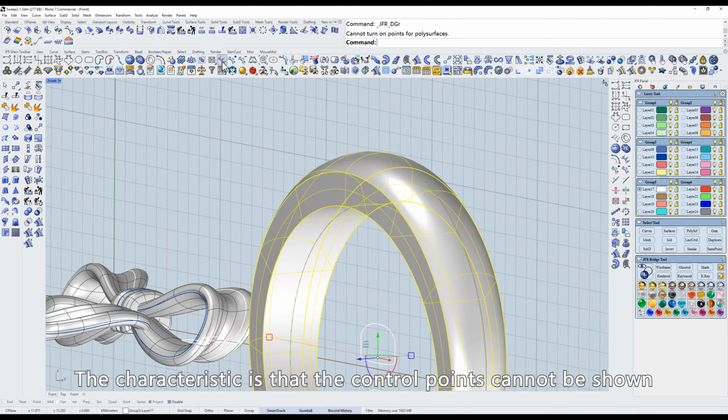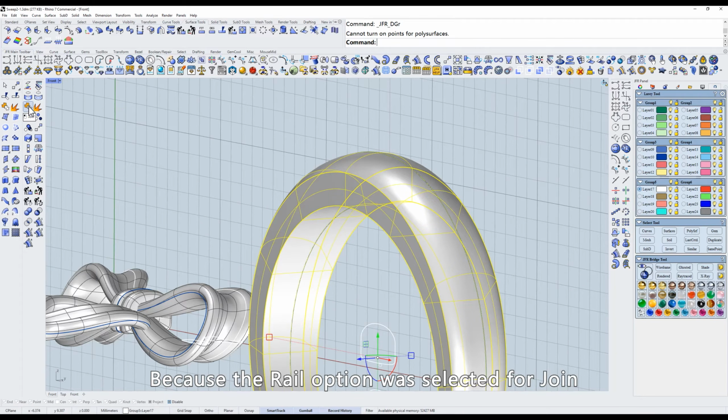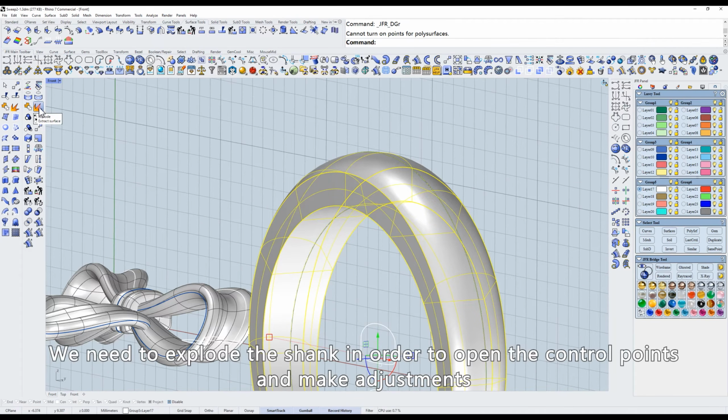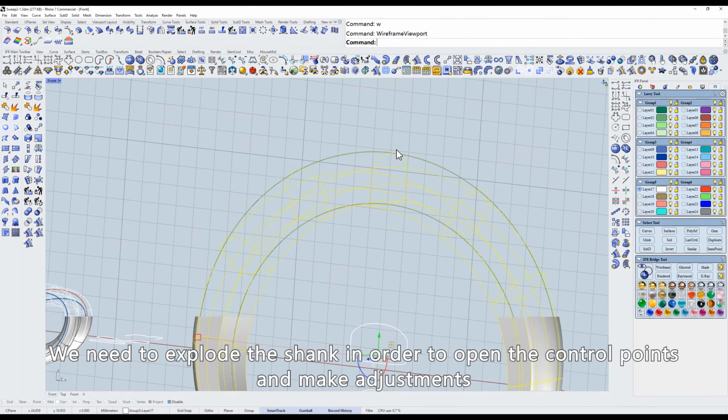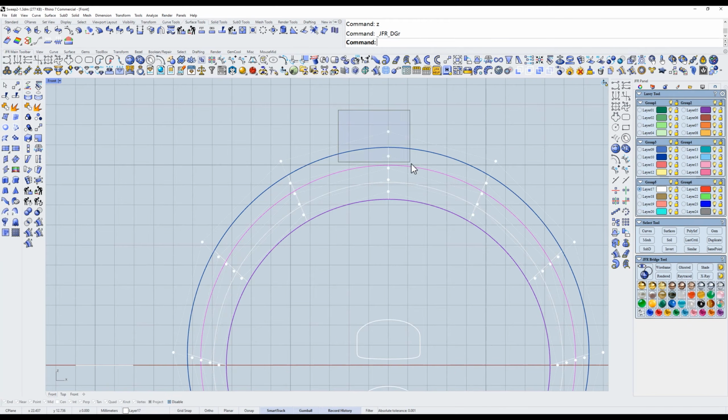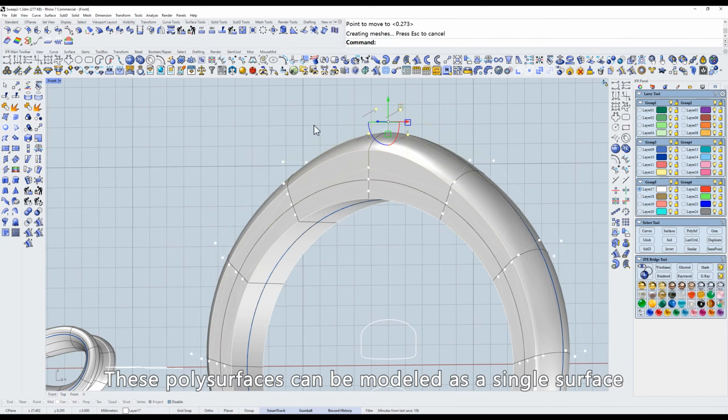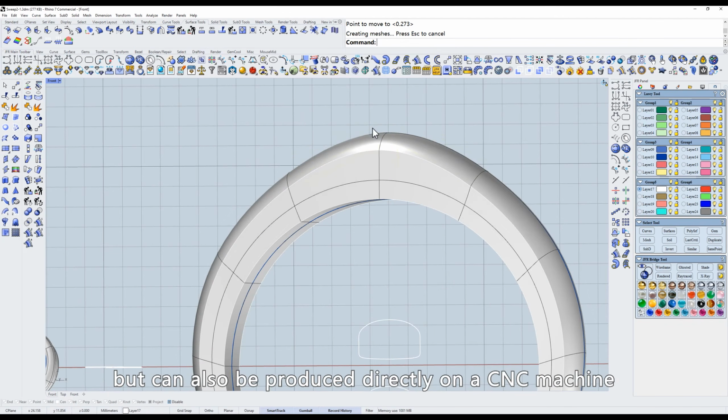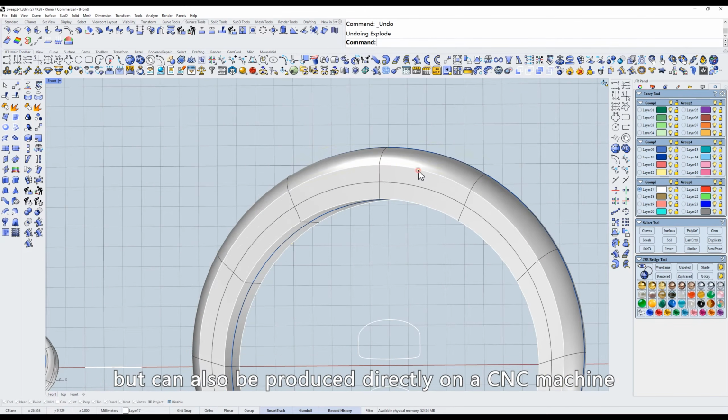The characteristic is that the control points cannot be shown, because the rail option was selected for join. We need to explode the shank in order to open the control points and make adjustments. These polysurfaces can be modeled as a single surface, but can also be produced directly on a CNC machine.